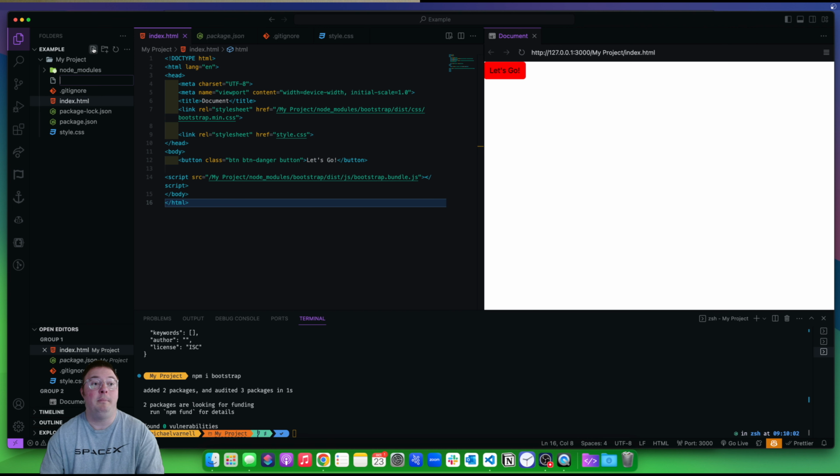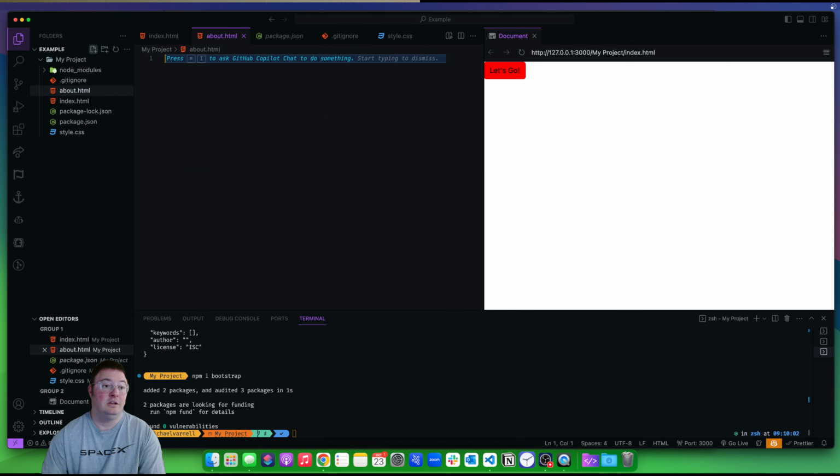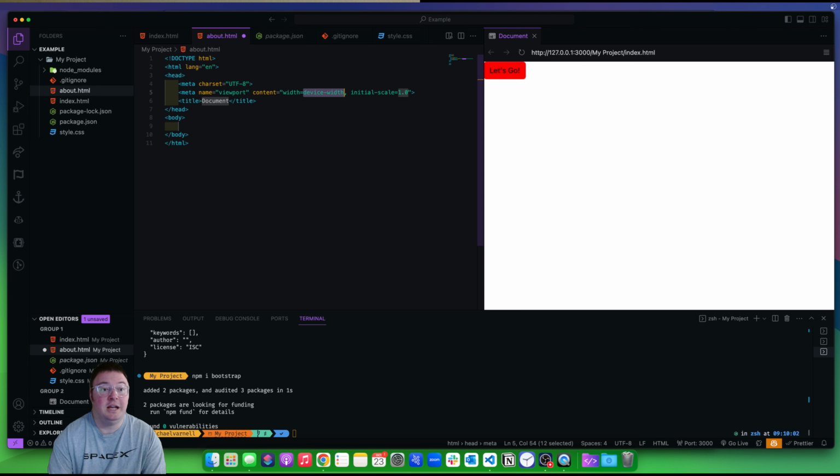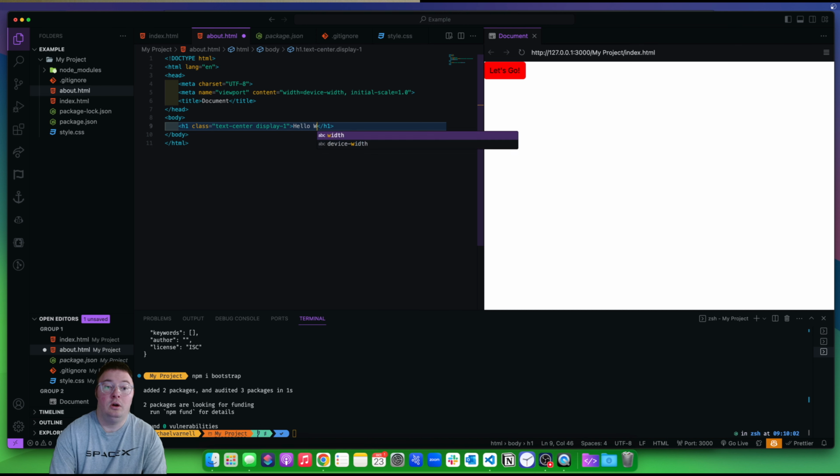So let's create a new about page. We want the about page to have the exact same thing that this one does. So I'll do my dummy text and we will put an H1 tag here, and we're going to use the class of text center and display one from Bootstrap. Then I'm going to put hello world, and now we're going to link up Bootstrap.